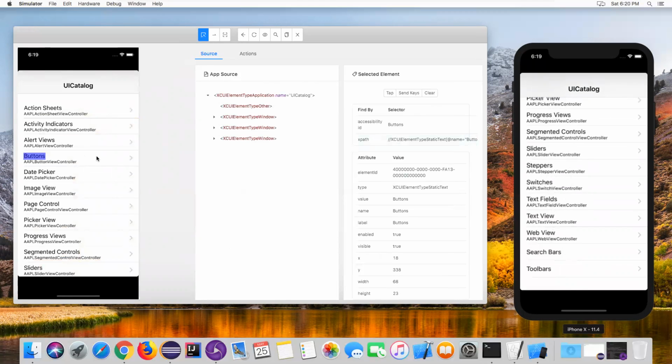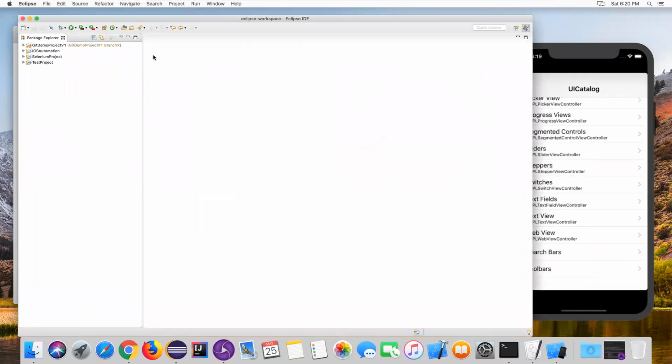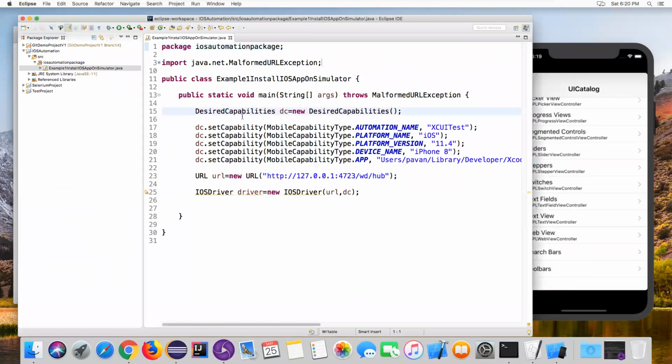To do this, I'm going to launch my Eclipse. Here my Eclipse is already launched. In this Eclipse, I already created a project, iOS automation, earlier. Let me expand this one, and under this particular package is the example from the last video, where I specified all the desired capabilities required for our app. Basically this will install the app I specified under the app capability, and the same app will be installed on your iOS device, right?